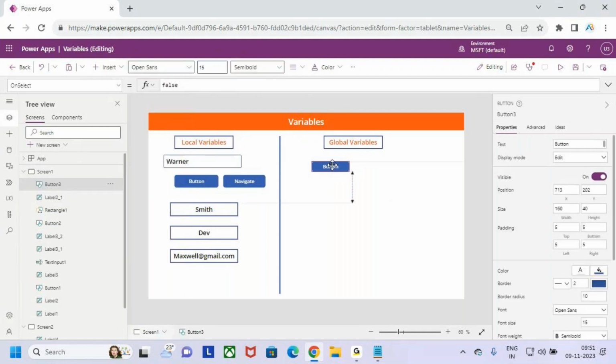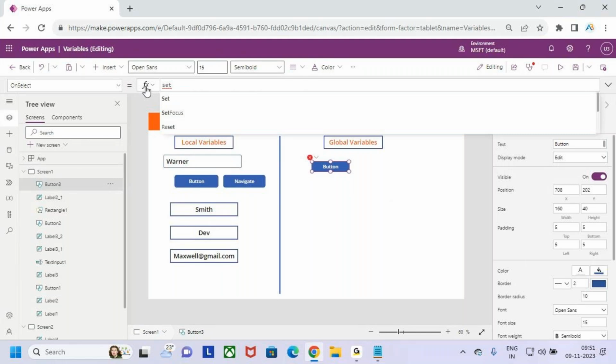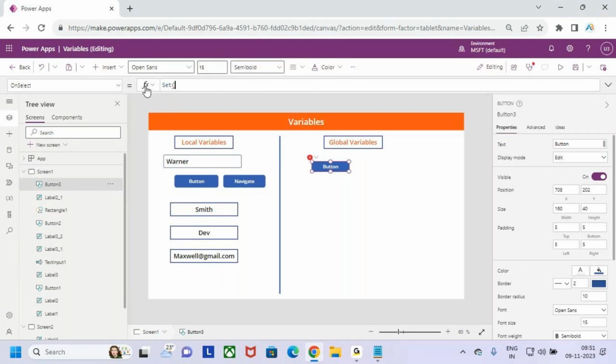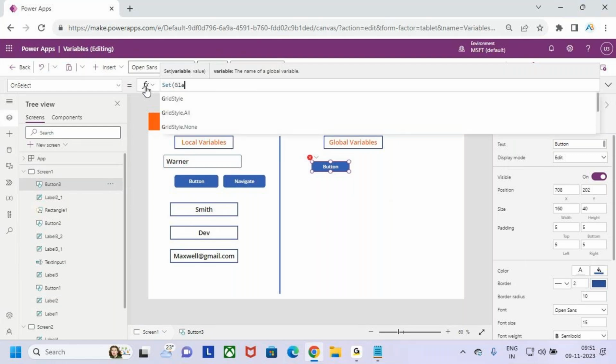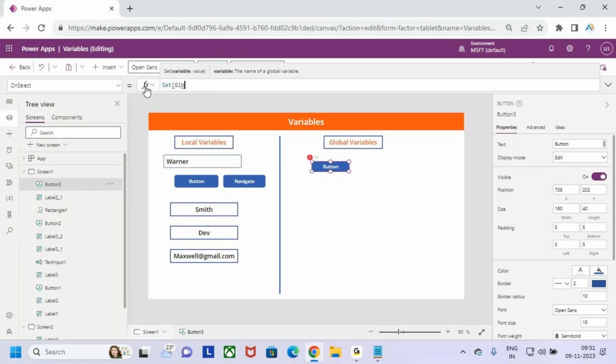Keep it here. On select of this button, I want to declare one variable. On select of this button, go and declare a global variable. How to declare the global variable? Use the keyword called Set. Now it is asking us to pass the variable name. Let's say I'm passing the variable name as global variable underscore ename. This is the variable name. After passing the variable name, keep a comma.